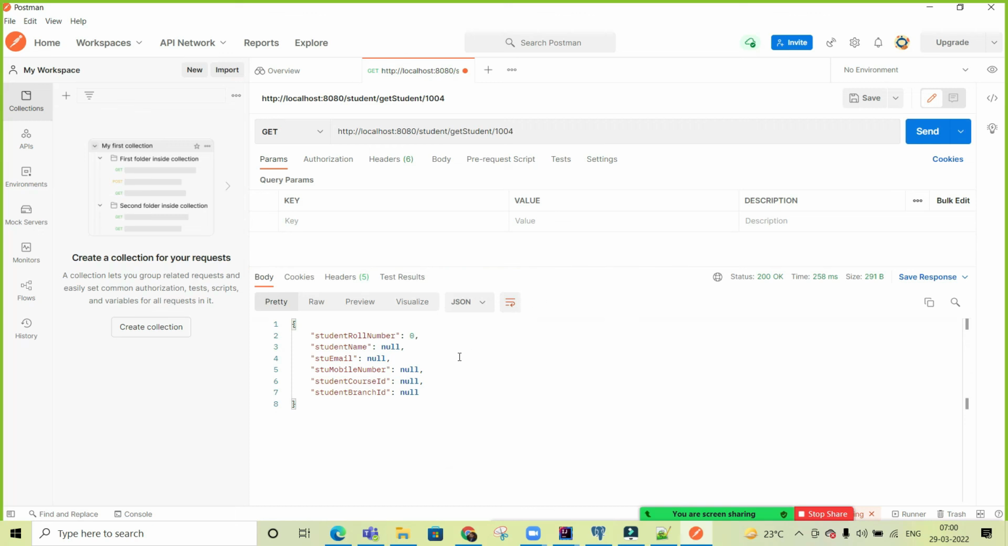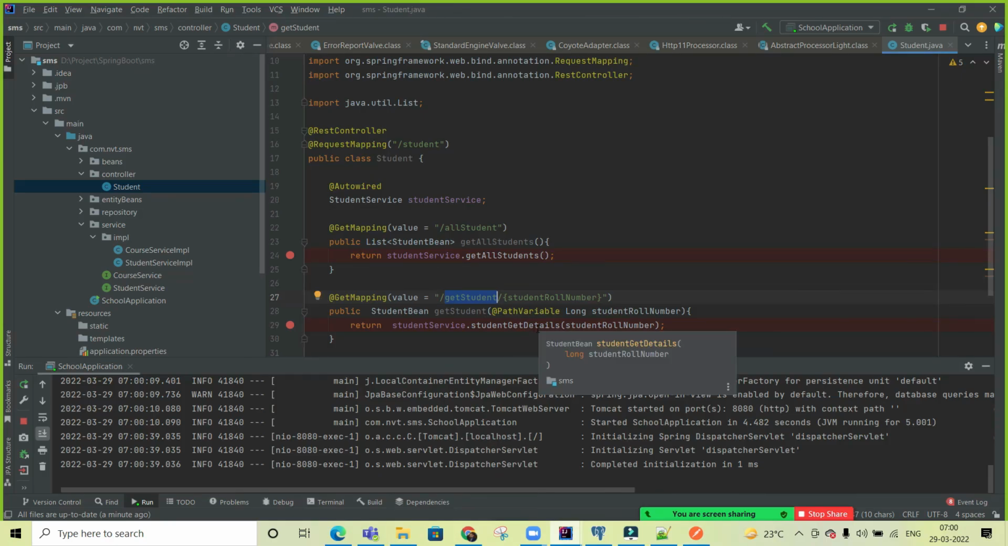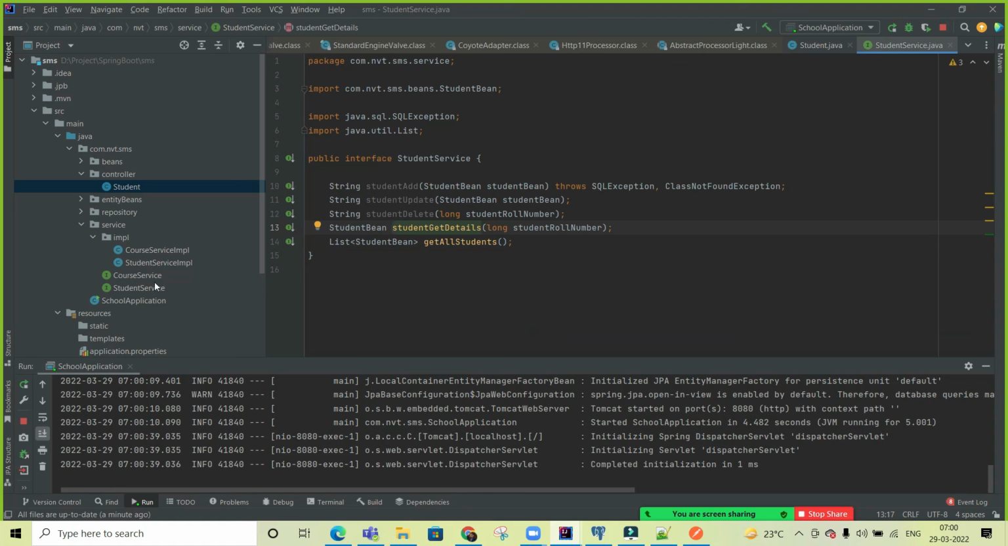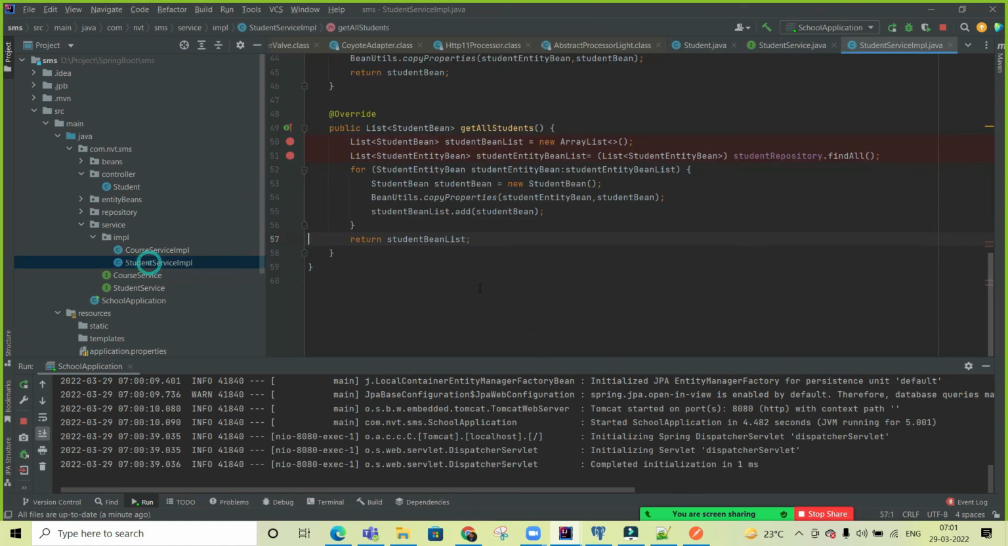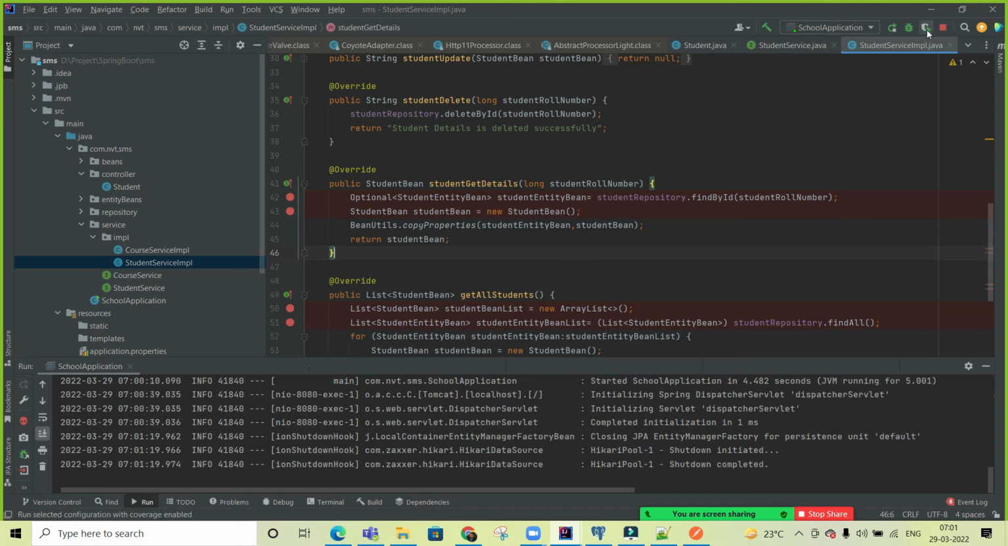If I'm hitting, I'm getting the result null, null, null. So I did something wrong over there. Result is coming, but null, null. Let me check. If I'm checking student roll number, let me debug this one now. What is happening? Get student details, passing this student roll number. Go to that service, copying from, getting this entity bean, copying this one. This should work as expected. Let me check what is happening. I'm debugging now.